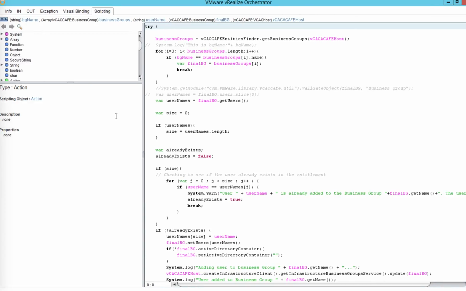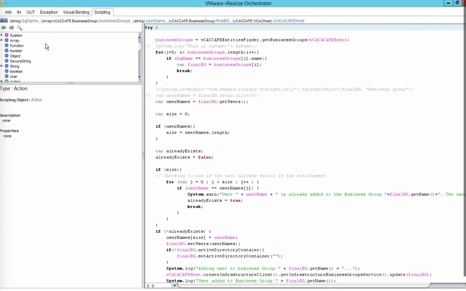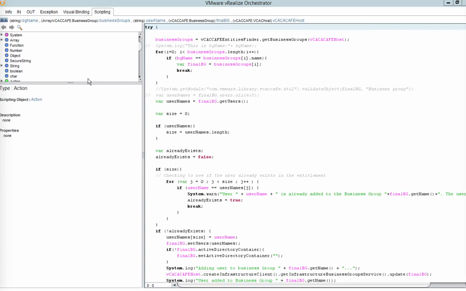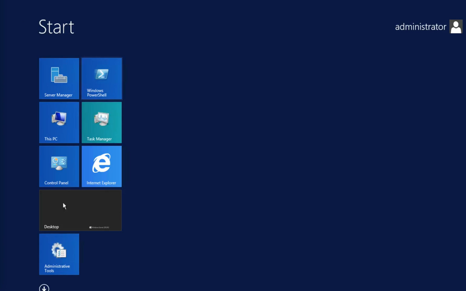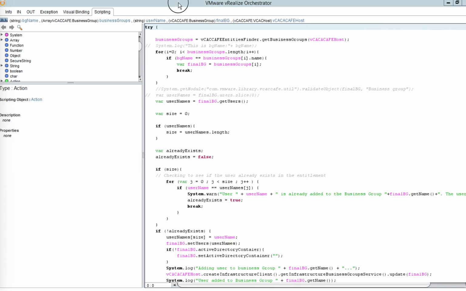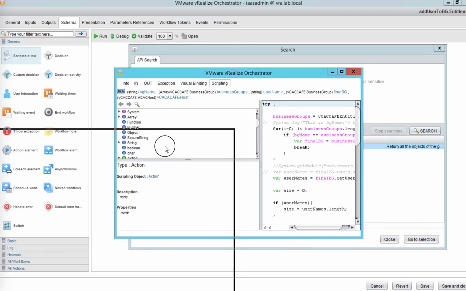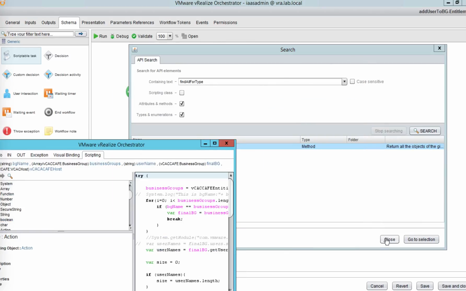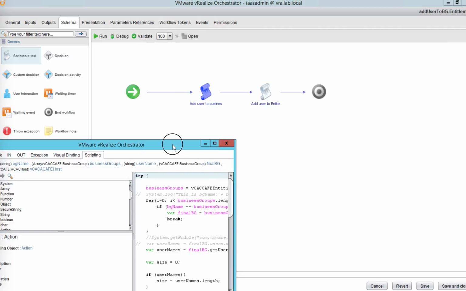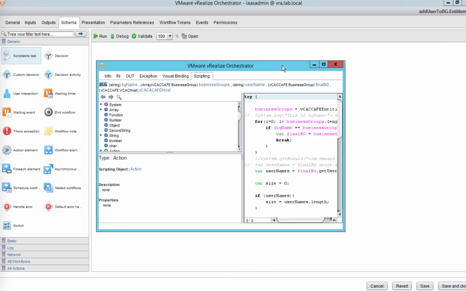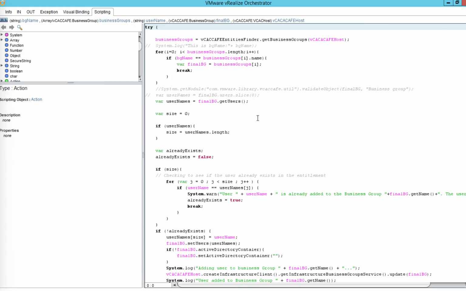You can again see that the list of the input parameters are available here, and you can go ahead and search the APIs. Whenever you build your own custom workflows, you can always select the API Explorer and search your own variables or methods. Search for the methods, search for the classes, different attributes as well, right?